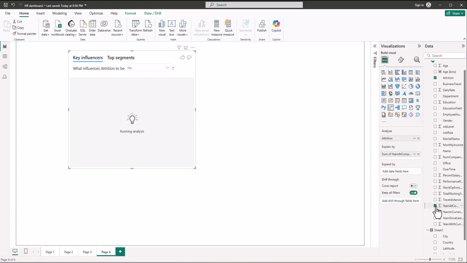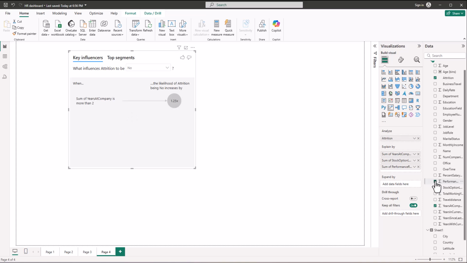Then let's look at stock option level. Did they have a lot of stock? Let's look at performance rating. That should really help on their performance. Let's look at overtime. Do they work overtime? Marital status.